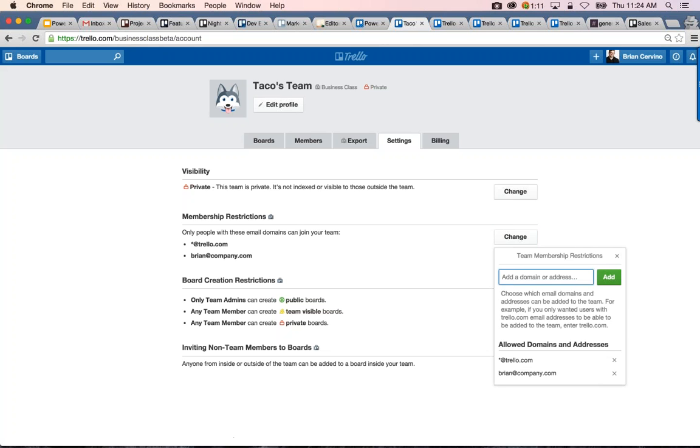So for instance, I can put in either a domain, maybe only people from Trello can be added as a team member. And also, if I want to allow certain individuals from maybe third-party clients to be added to my team, or maybe my PR company that I want to bring into some Trello boards, I can add those specific email addresses if I want.